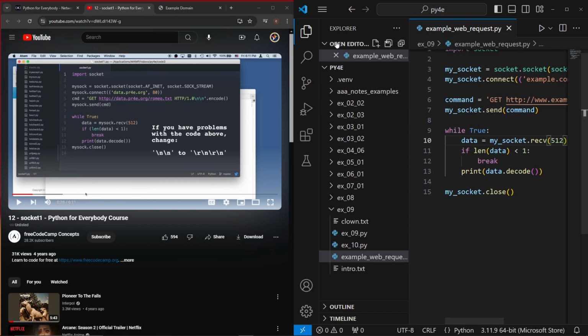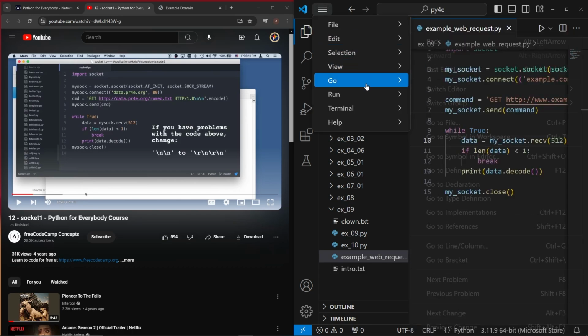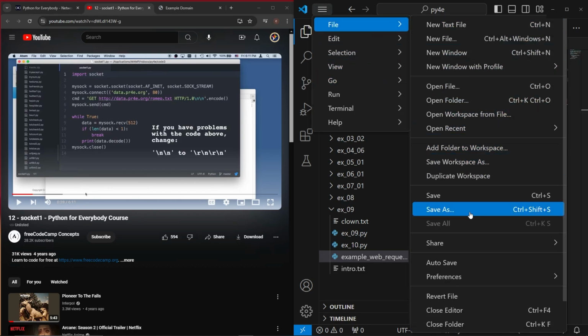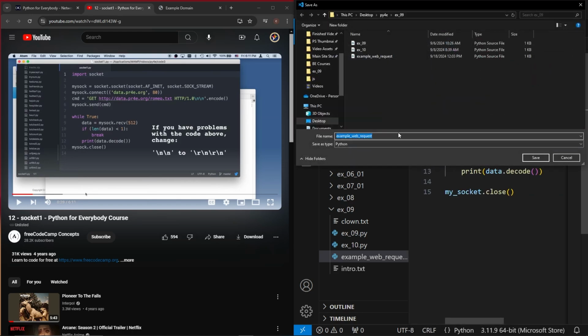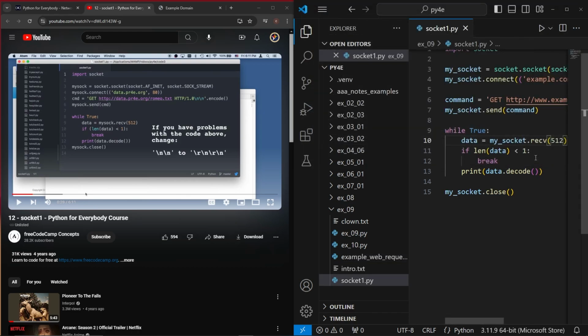Anyway, so we're going to change it to this. We're going to come over here. First, we're going to say save as. So let's say File, Save As. All right, and we're going to save it as socket 1. We've already got it saving as Python, so we don't need to mess around with that. Let's save it like that. So now we've got a socket1.py.